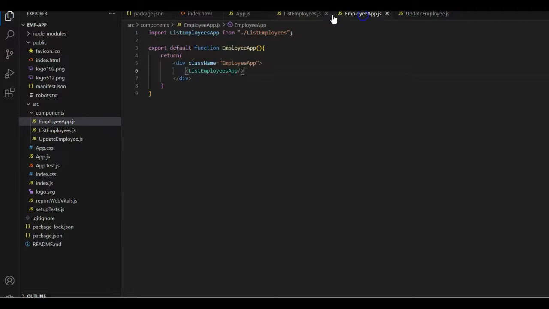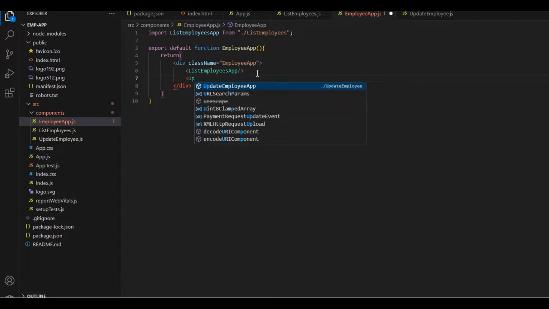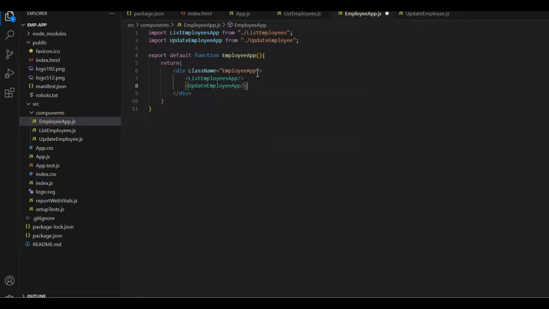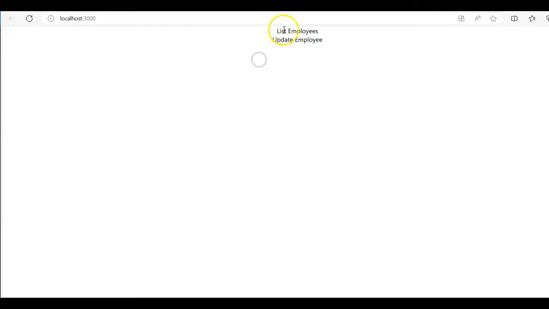Now this employee app will be having multiple components like list employees app, update employees app, create employees app, login, logout, and other components. So let us add here the update employee app that we just created. So now the employee app has the list employee component and the update employee component. If we now go to localhost 3000, here we can see both list employees as well as update employee.